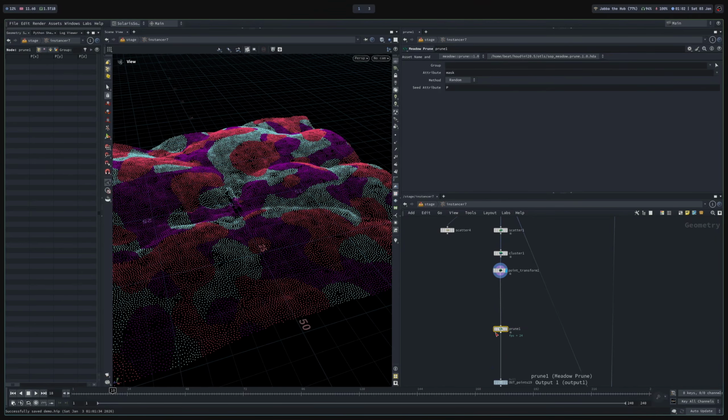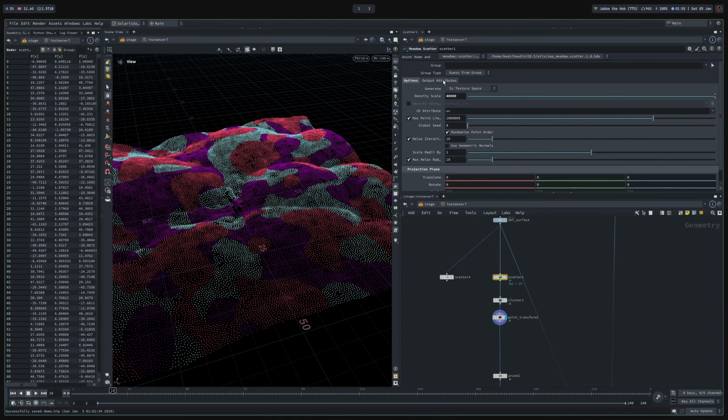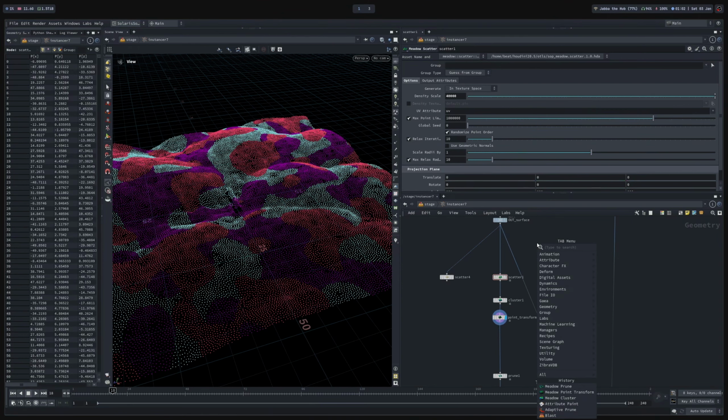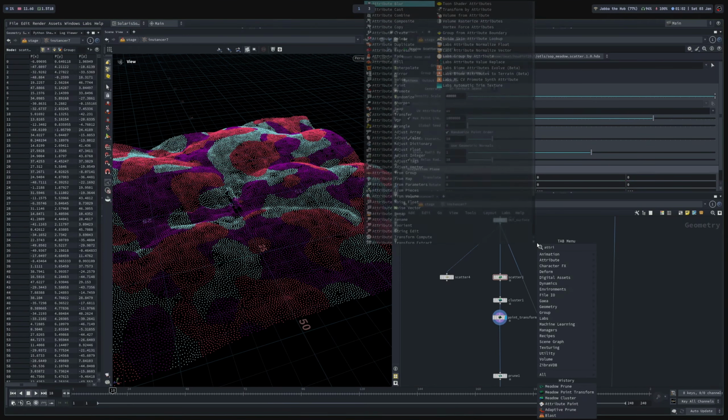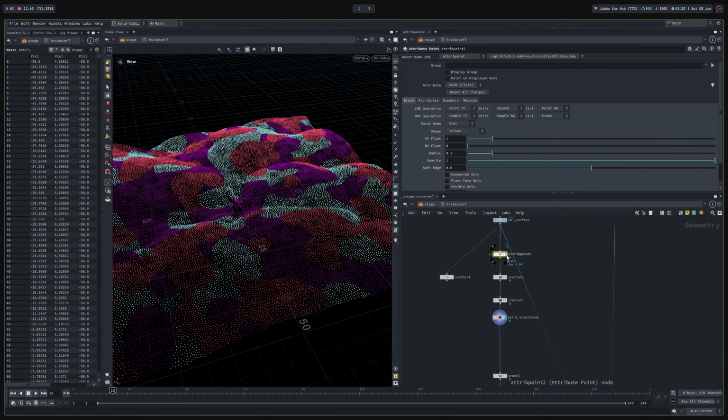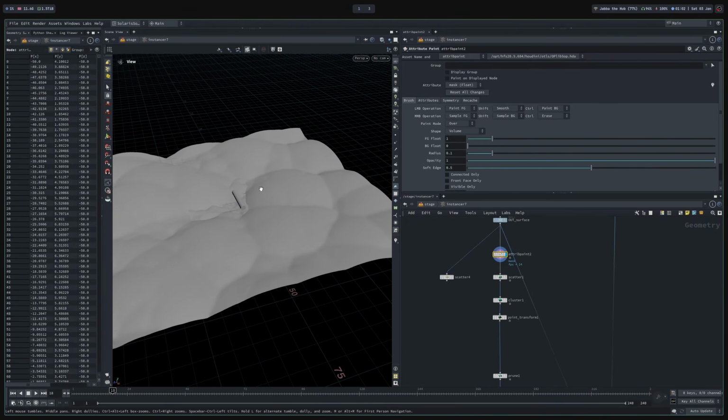It will essentially blast any nodes by this attribute. Before we can use that, we actually need to create this attribute. If you remember, on this scatter node, we actually copy all the attributes from the surface. So let's just create an attribute paint node and put that right here after the surface. Take a look at this.